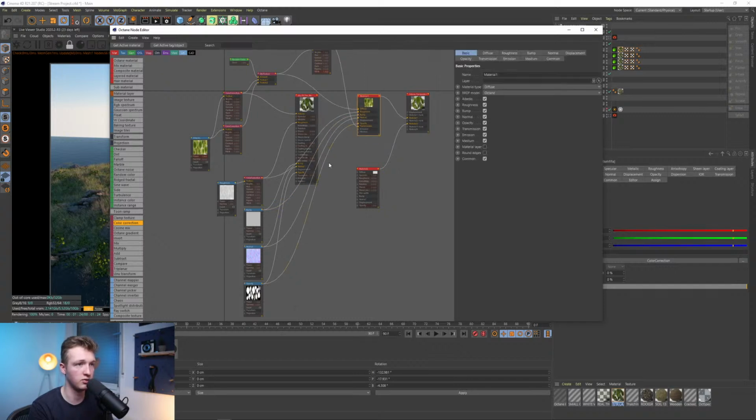But for the other one, we don't plug in the translucency. So let's plug in the diffuse, then the roughness, bump, normal, and opacity. So that's pretty much it.